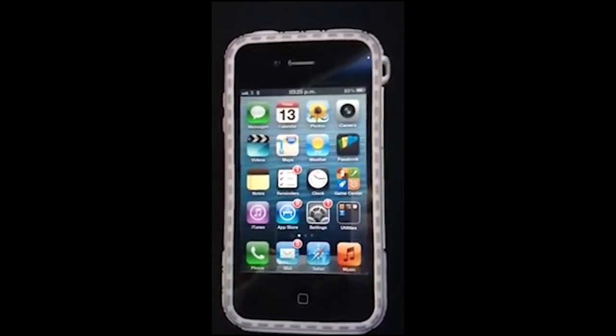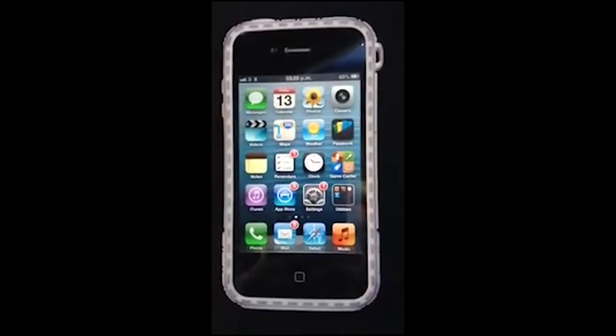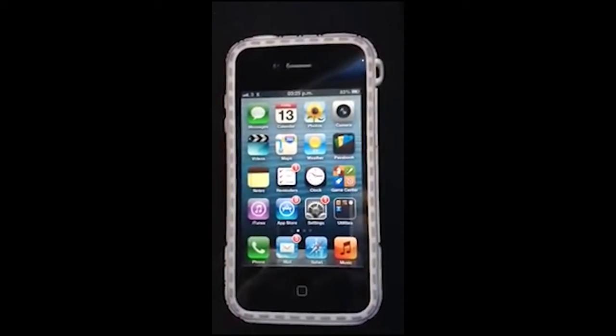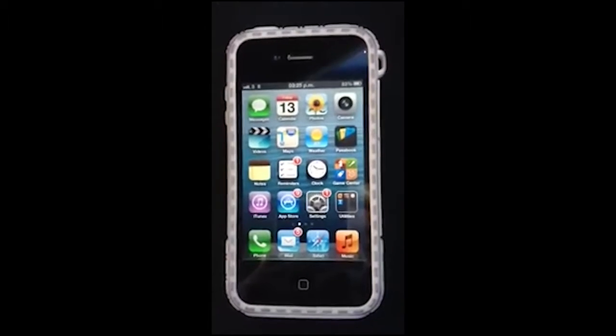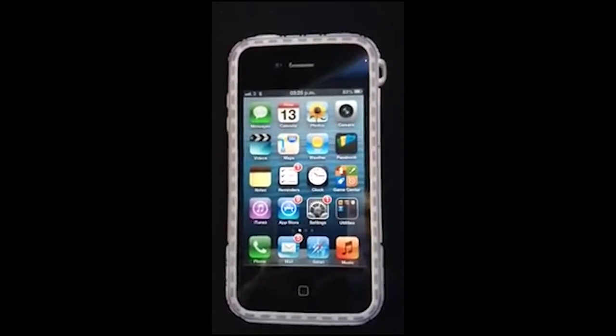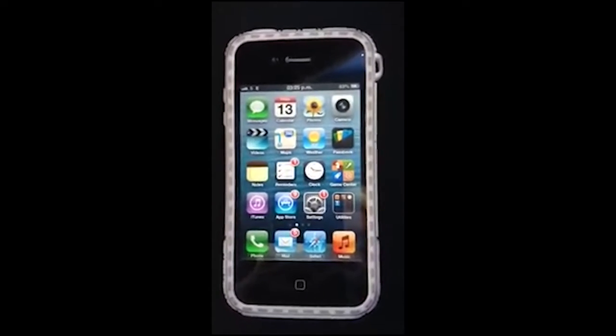In this short video, I would like to show you how to turn on VoiceOver on your iPhone. VoiceOver is an accessibility feature that enables visually impaired or blind users to navigate their iPhone by listening rather than by seeing. The first step is to select the Settings app on the home screen.